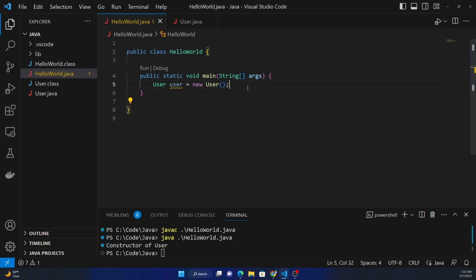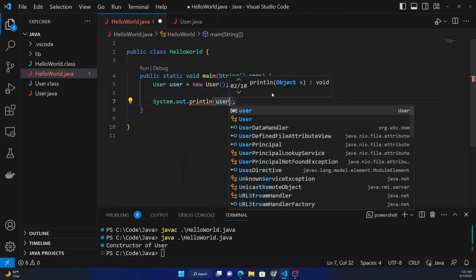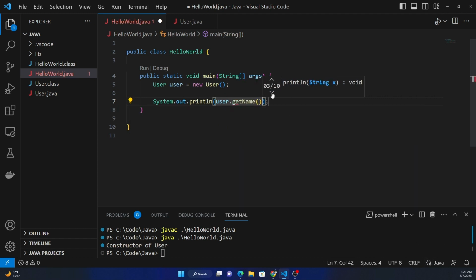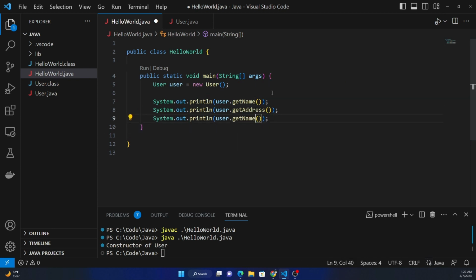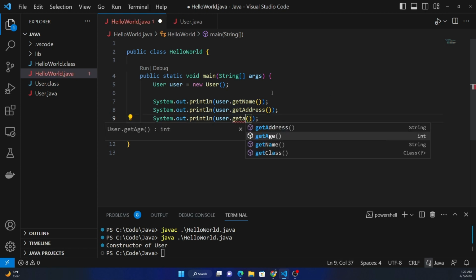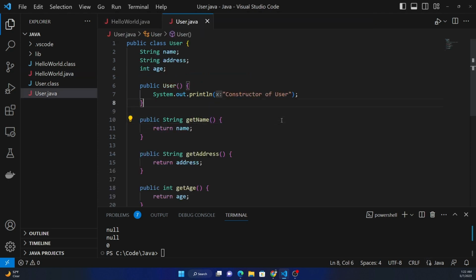Now once we do that, we can go and do System.out.println with user.getName, and similarly getAddress and getAge. Now if we compile and run the application, we're going to see null for the name and address and 0 for the age, because these are the default values. And this is where a constructor will be helpful.